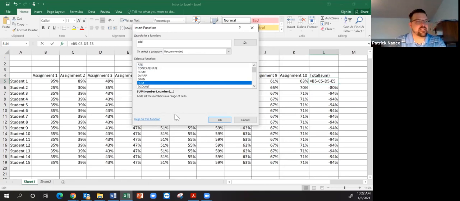It's exactly what it sounds like. It's to add things together. So why this is easier is because I don't have to click in every single cell. Instead, I can highlight a group of cells and add them all together without having to worry about doing click, click, click, plus, click, plus.